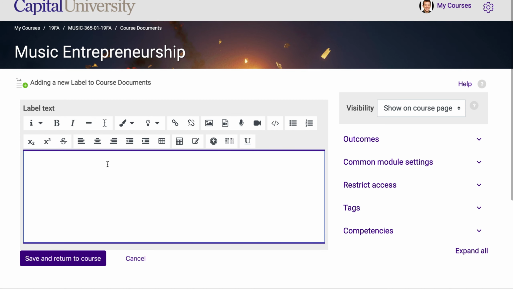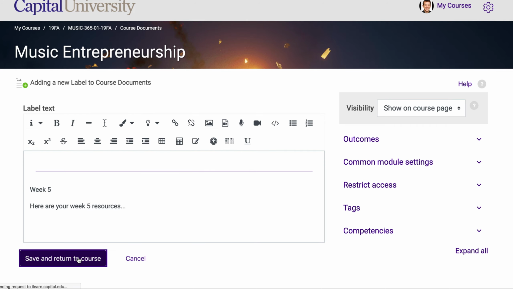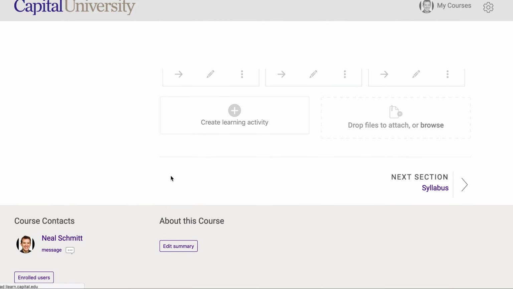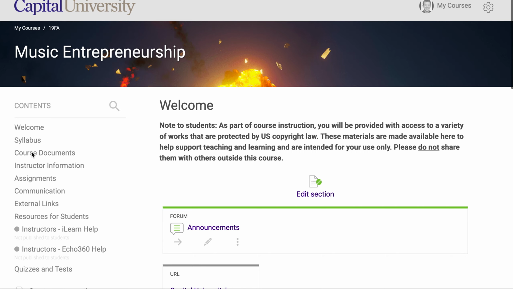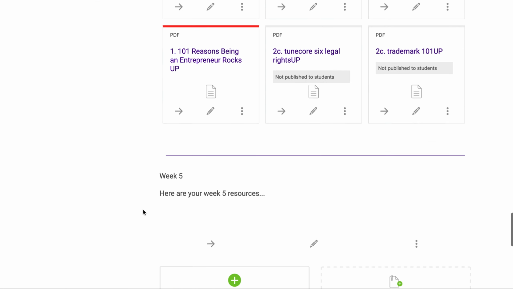So I'm going to add a horizontal line, which will add a page break there, and then add, I think I'm in week 5, here are your week 5 resources, and I'll hit save. That's it. So now go back into documents, and it probably made it at the bottom of the page.